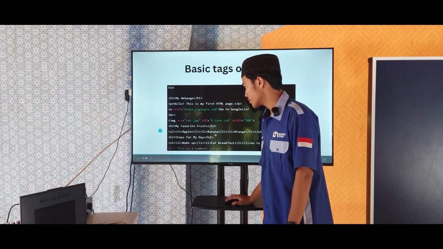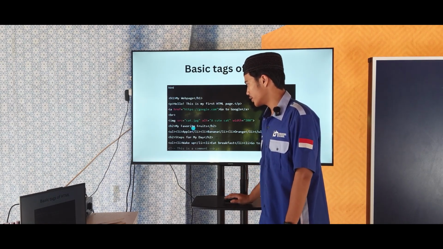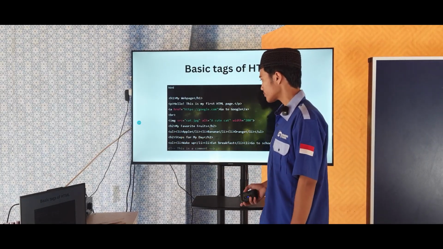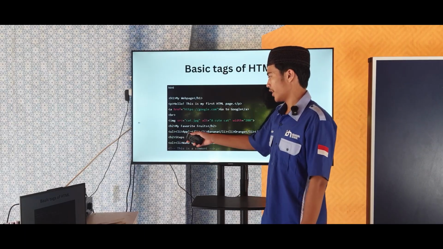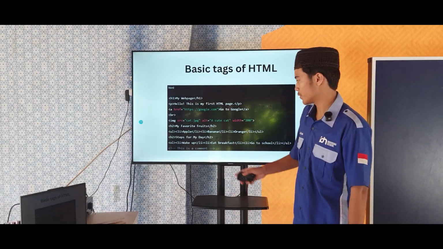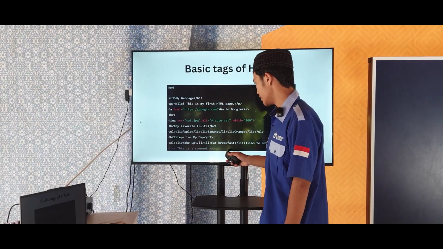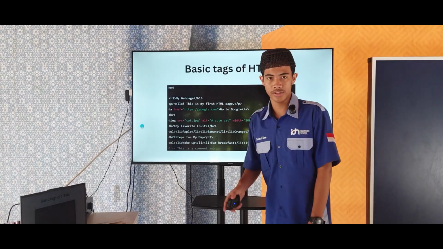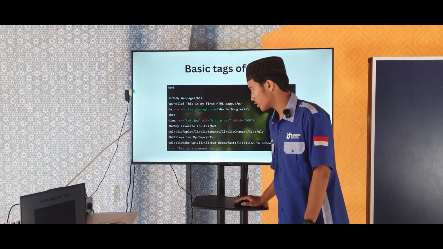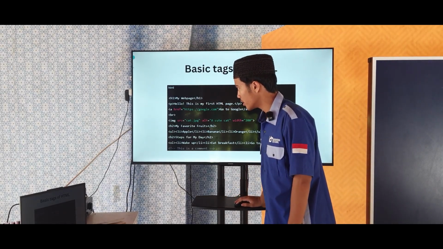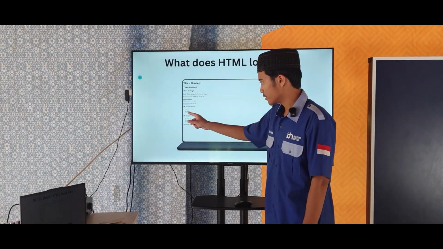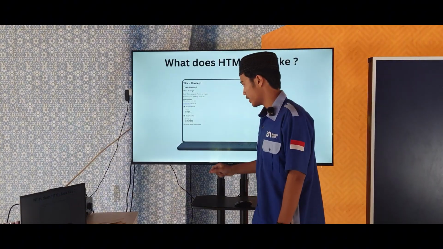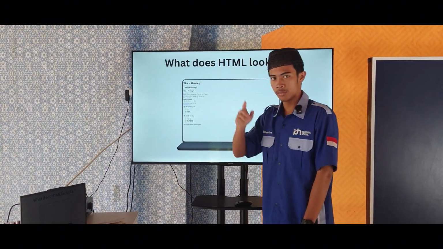Then there's an unordered list or UL. And then there's LI, which stands for list item. And then there is OL, that is called ordered lists. So the difference between unordered and ordered is like this. This is unordered, you get dots, and in ordered lists, you get numbers.